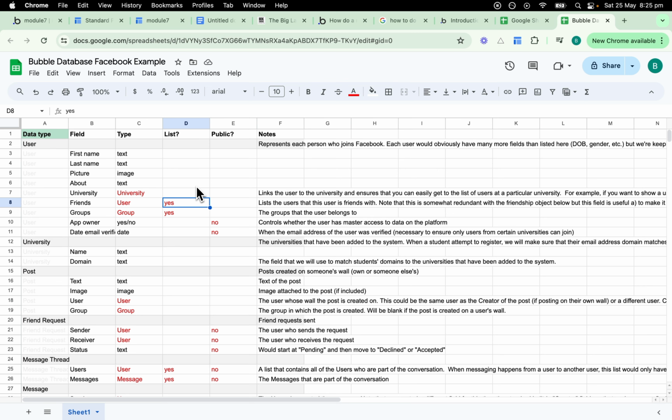So if it is a list, we pop in yes, so that we're just aware that when we add it into Bubble, that's something we need. Then we also have public. So what we are actually doing is if we don't want a field to be public, so it needs to be private and it requires privacy rules, we'll just note this here.